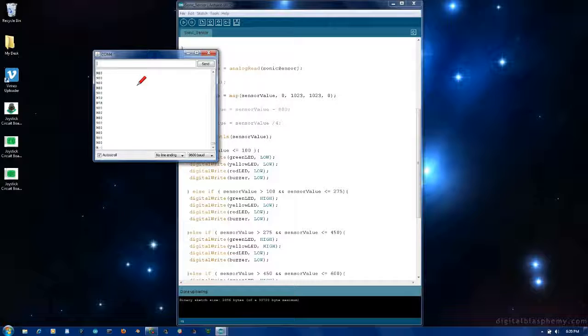So when I put my hand over this sensor, you see this value goes up. So basically, we're dealing with my hand about 3 feet away, 994, to 1012. So we're dealing with a very small number.